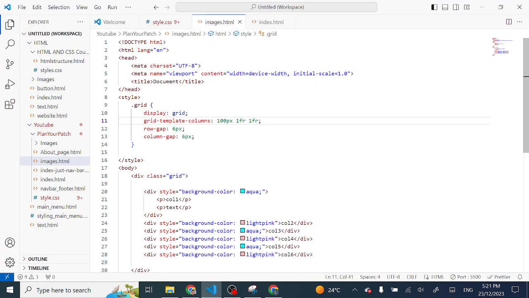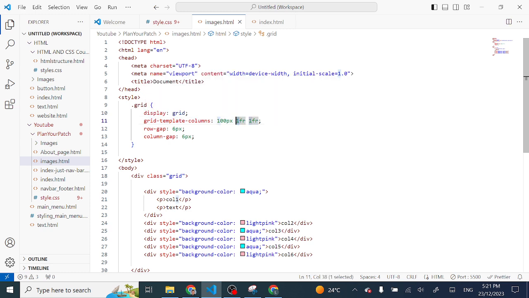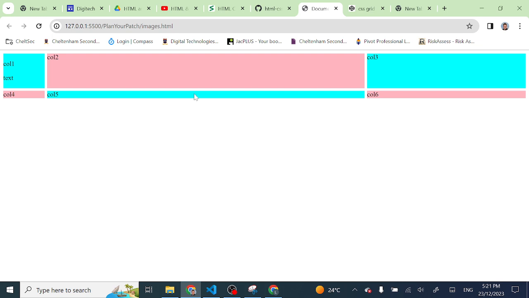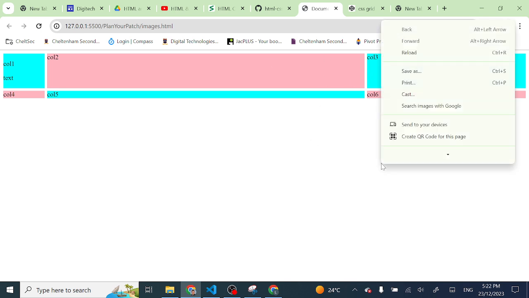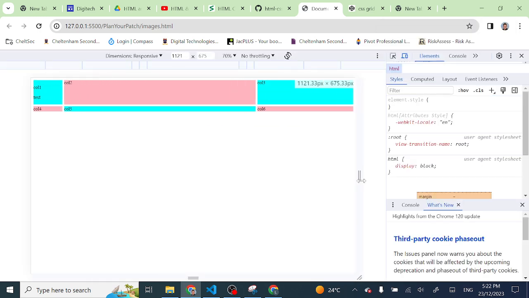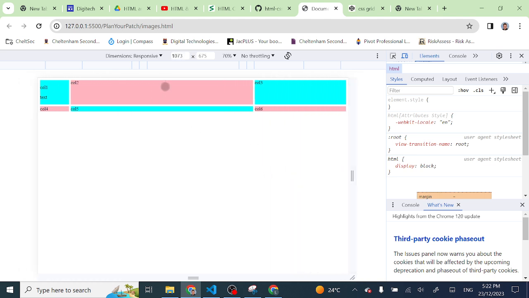Now, with this 1FR, the way that this works is that this is actually a ratio. So, for example, if I change this number here to 2, and we go and look at what it does to the layout, what you'll see now is that the second column is taking up twice the amount of space that the third column is. And again, if we do our responsive layout and go in and out, it's always the case. This column 2 is getting twice the space that this column 3 is.